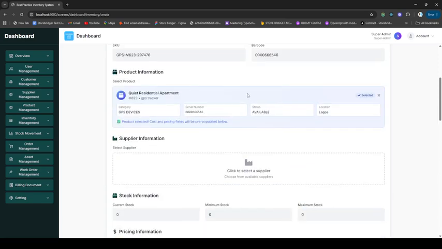This is a fully functional application. I just do not want the video to be too long. It is connected to the server, so if you create inventory, it is created outright. Everything is fully functional. Okay.